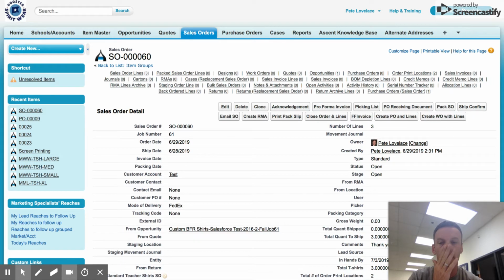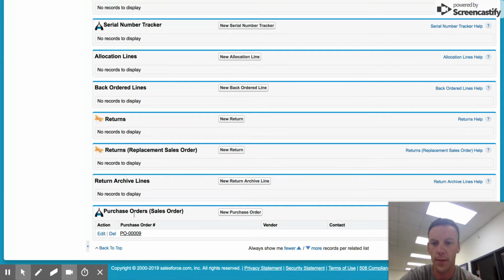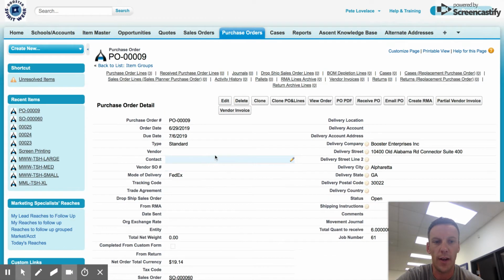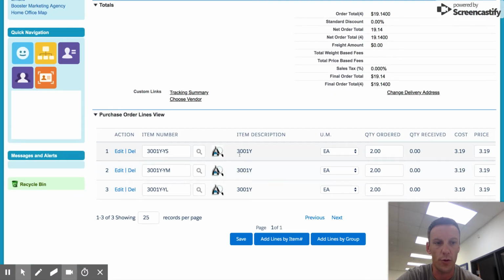Now, as you can notice, we're back on the sales order. It did not open up a new object. However, if we scroll all the way to the bottom, there is our purchase order, PO-000009. We're going to open this up, and we've got some basic information here about our purchase order in addition to our purchase order lines.